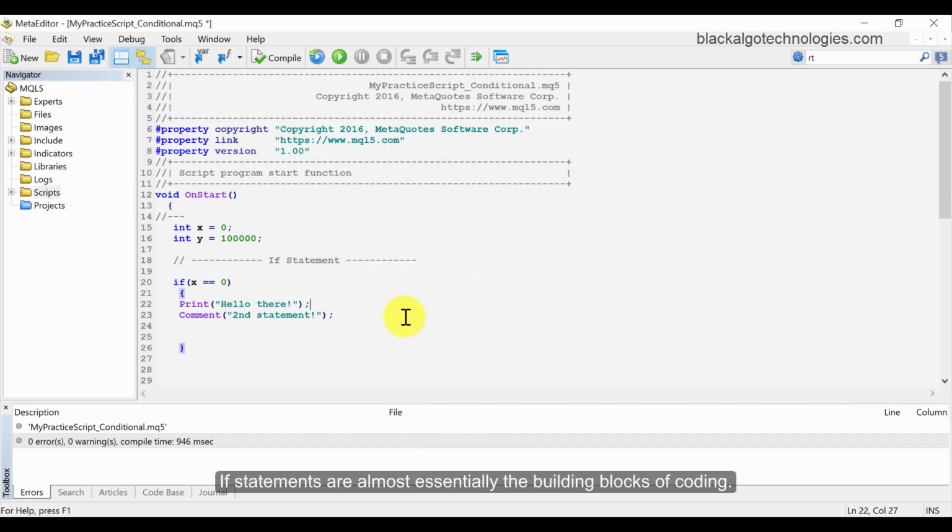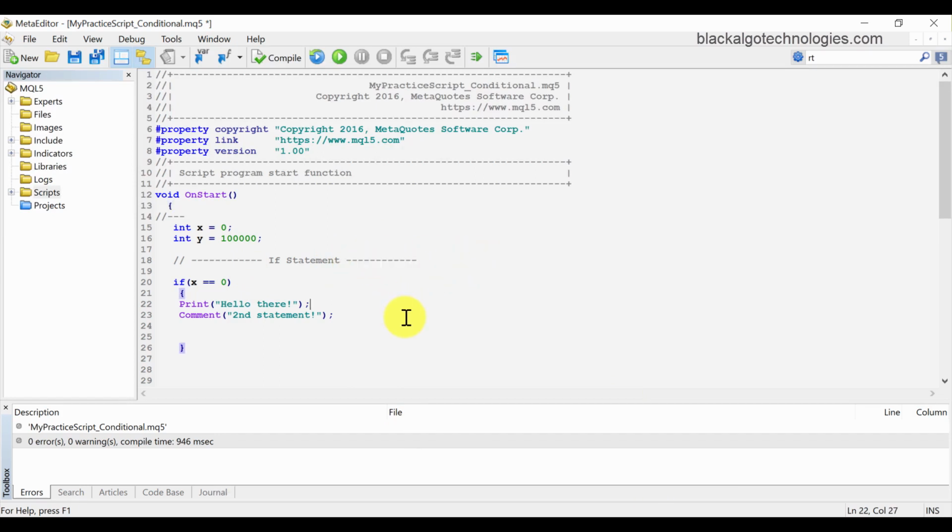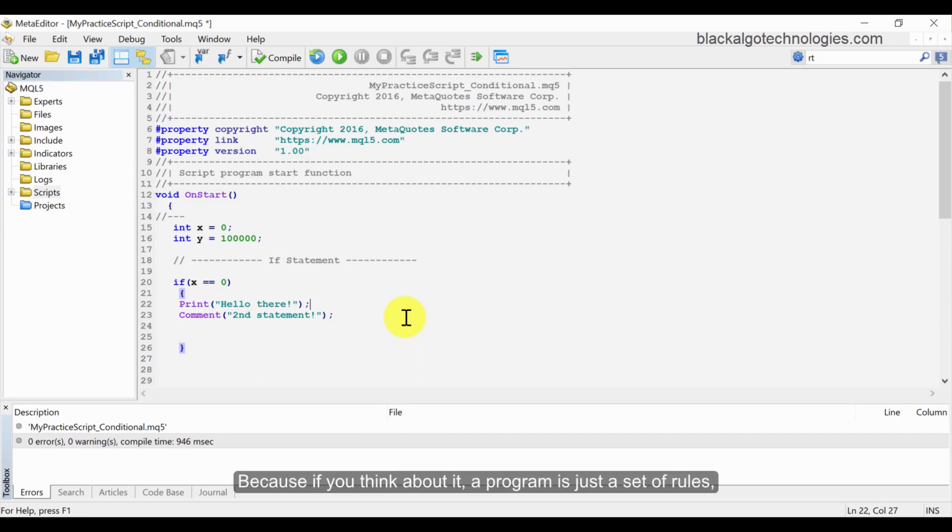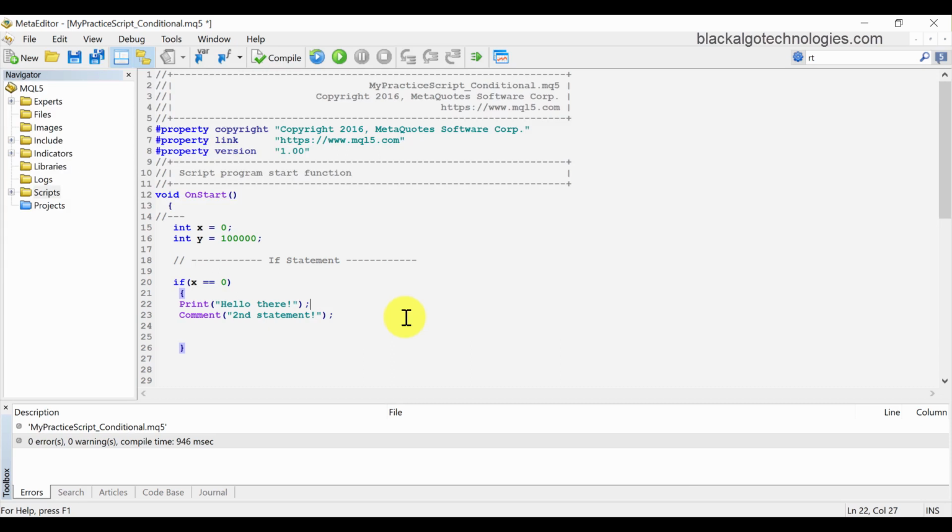If statements are almost essentially the building block of coding, because if you think about it, a program is just a set of rules. We're telling it to do something if something else happens, and do something else if some other thing happens.